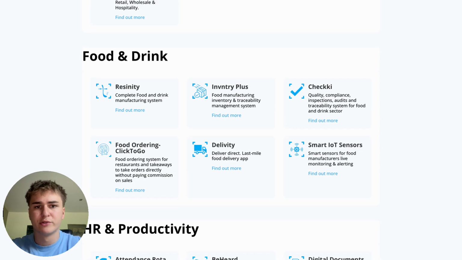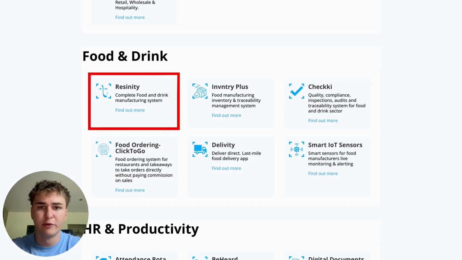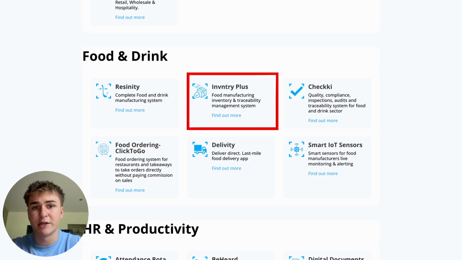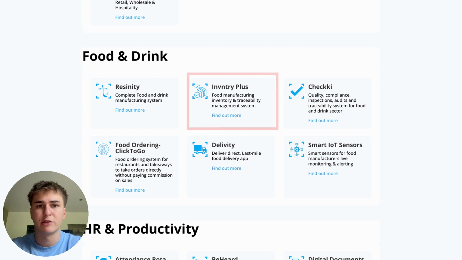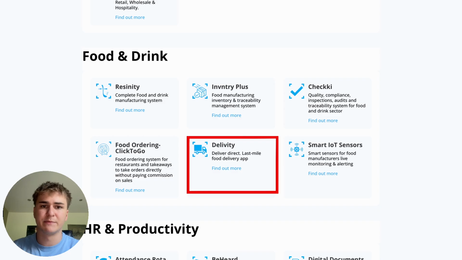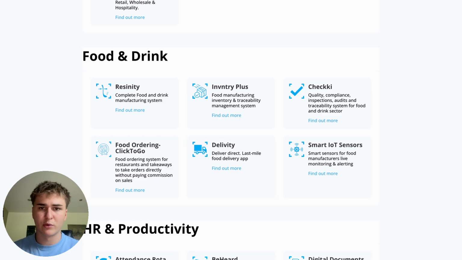So next up is our food and drink section. A lot of the apps you've already seen can be used here too, but we've also got Resinity. Resinity is designed specifically for food manufacturers and distributors where traceability, quality control, and compliance aren't optional. Alongside that is Inventory Plus, which takes inventory management a step further with full traceability throughout the production process. Delivery is a new one though. Delivery helps businesses manage their own deliveries and drivers whilst keeping customers informed along the way.